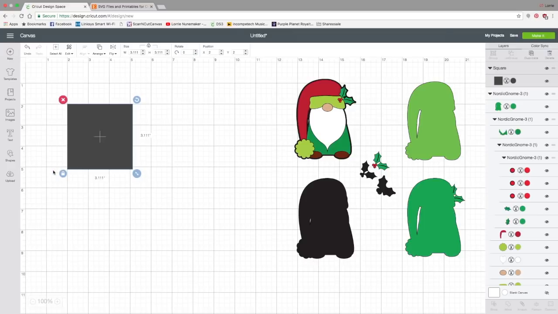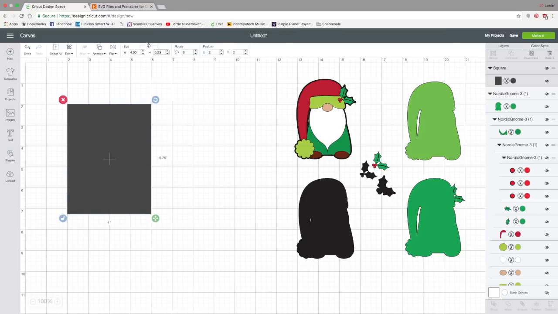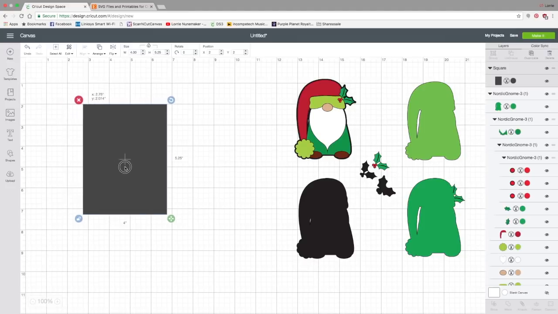We're going to unclick Lock Proportions. And you can do that by clicking right here or right here in the lower left. Once you unlock those proportions, we're going to make the first layer 4.0 wide by 5.25 high. All right, this is our first layer that's going to go on top of our card base.